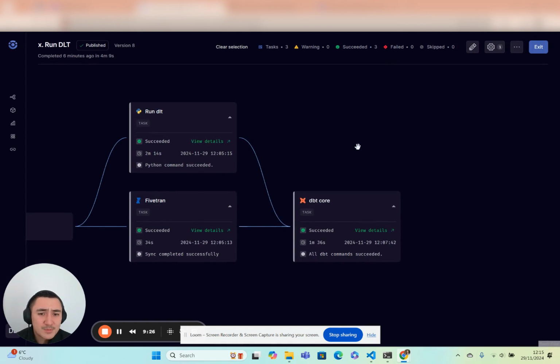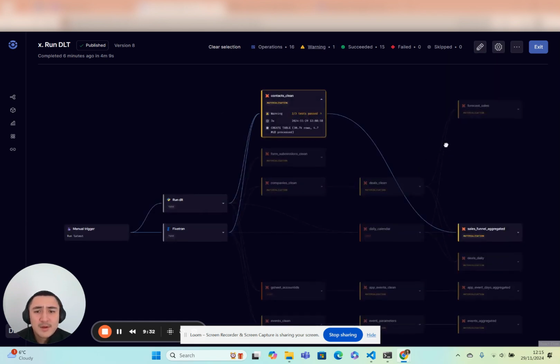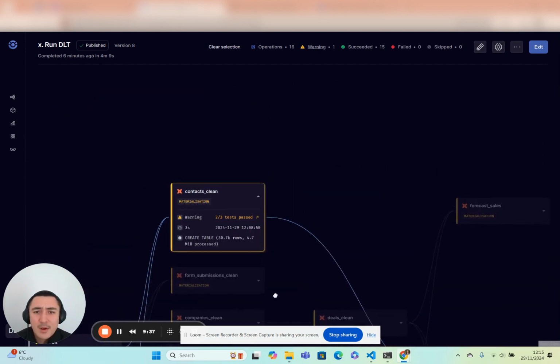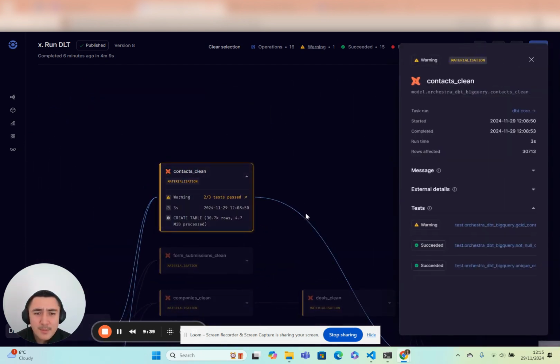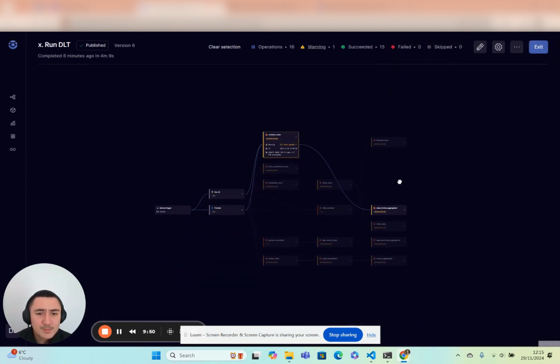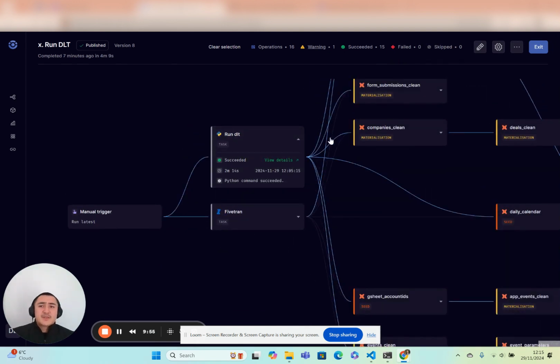And then in terms of dbt, you can toggle this on so you can see exactly what's going on. And everything's looking pretty good. I've just got a warning test. Goddamn client IDs. But yeah, that's more or less our Python integration.